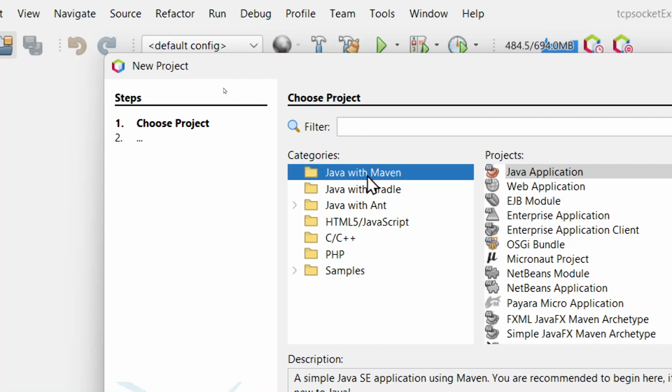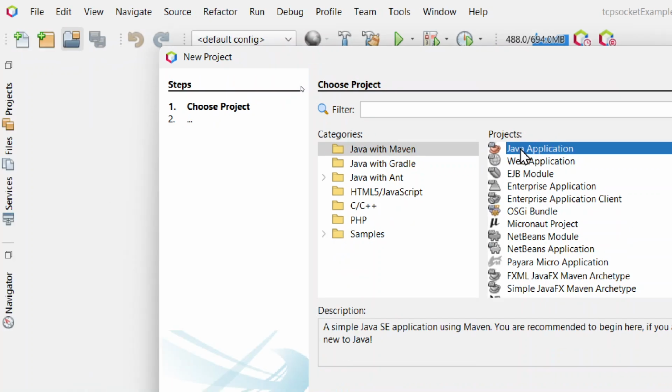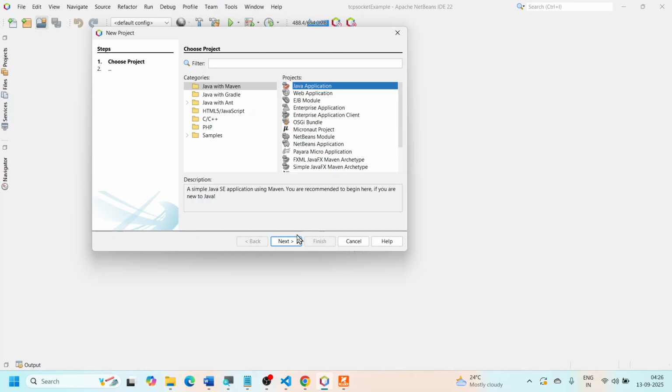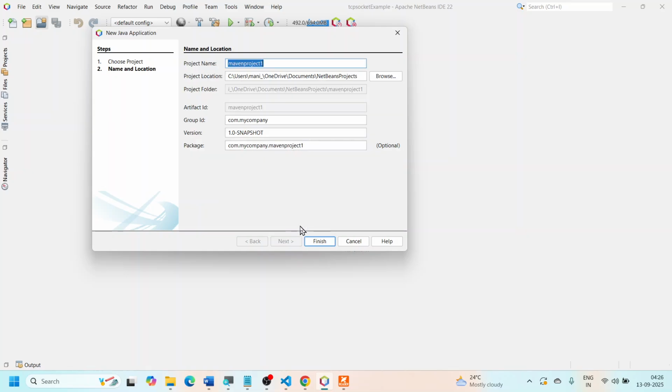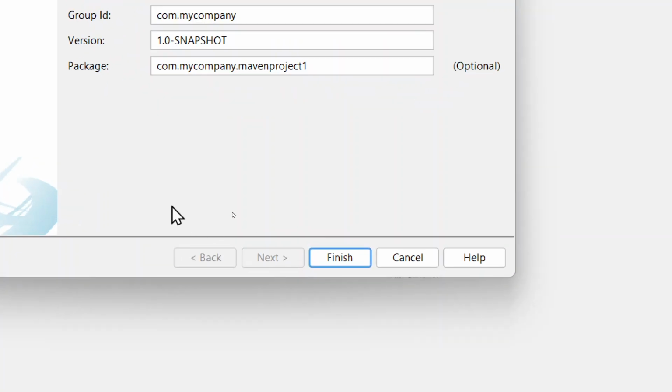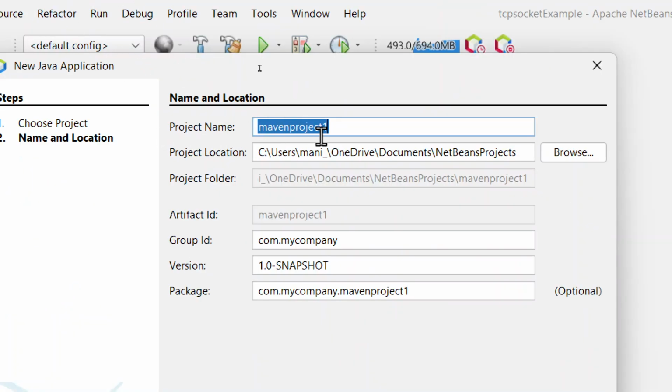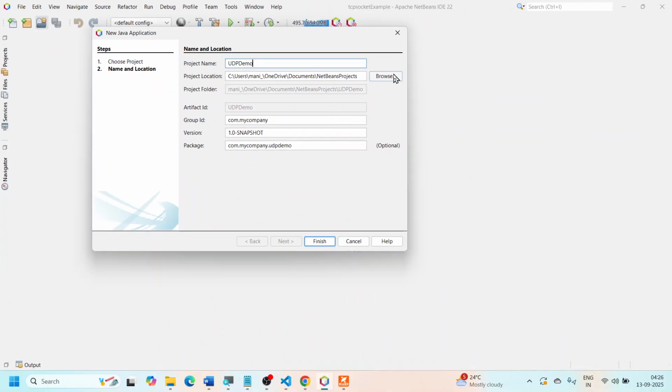Select Java. If you don't see Java with Maven or Java with something, just select Java. If you're using the old version, you will see it as just Java. Select the Java application here, click next, and give a proper name to your project. I'm going to say this is UDP demo. You can give any other name also, and ensure that you are saving at the proper location.